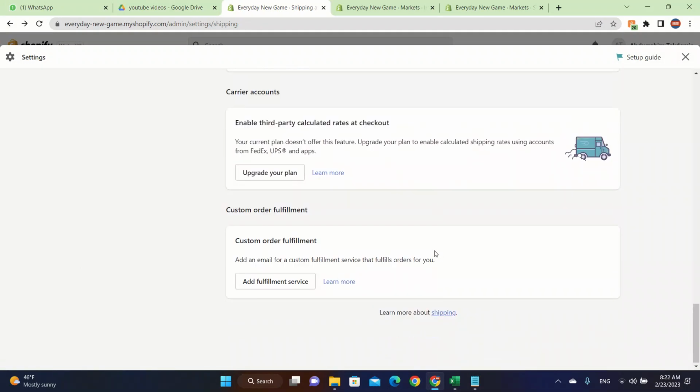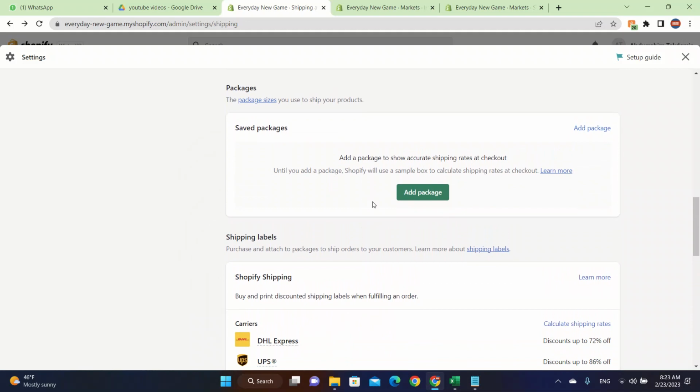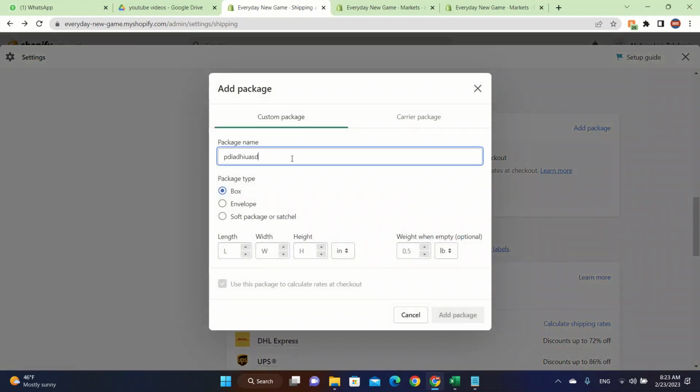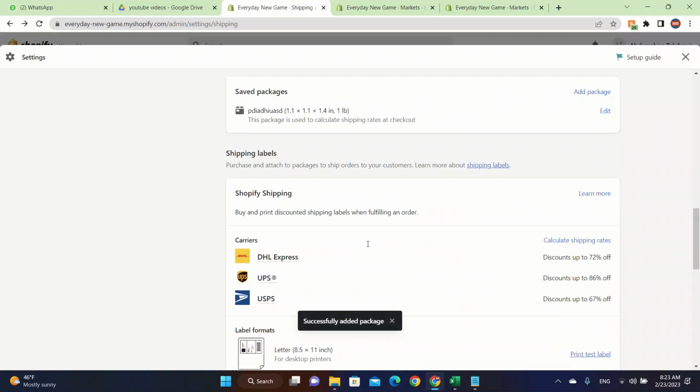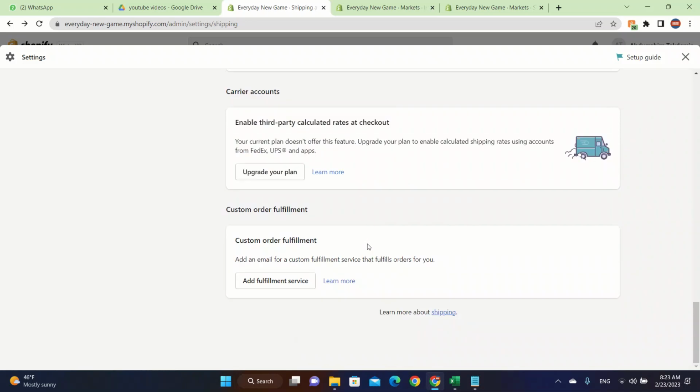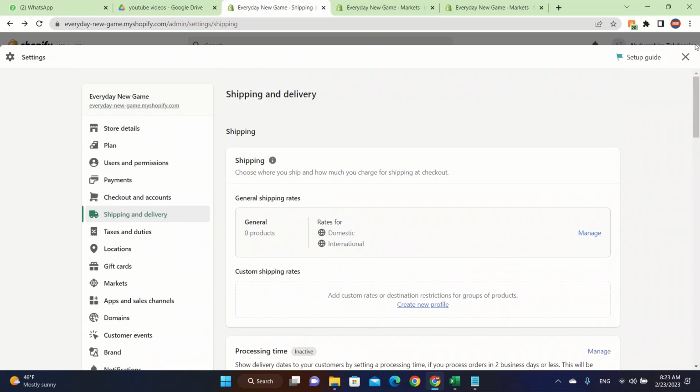There's packing slips and carrier accounts. You can upgrade your account, upgrade your plan, and you can make money by doing that. You can custom order fulfillment, add a fulfillment service by adding your name and your address, and you can add a package. So just make up a name, talk about the width based on the package you have. And you can easily do that. This is really easy. You can add a package, click on add a package, and it will definitely do it for you. And that was basically it for this Shopify shipping thing.